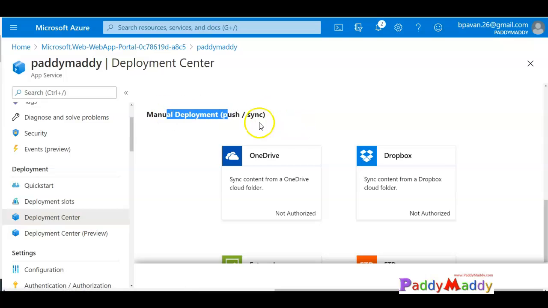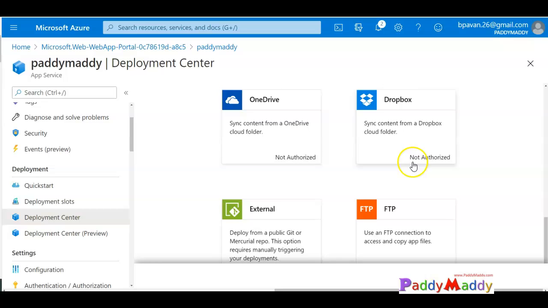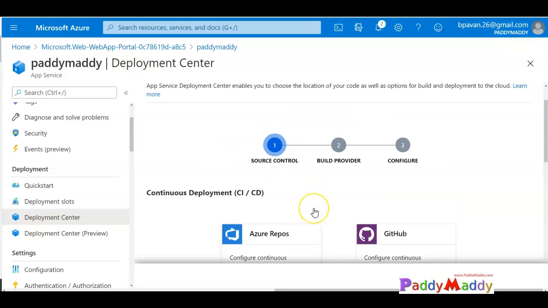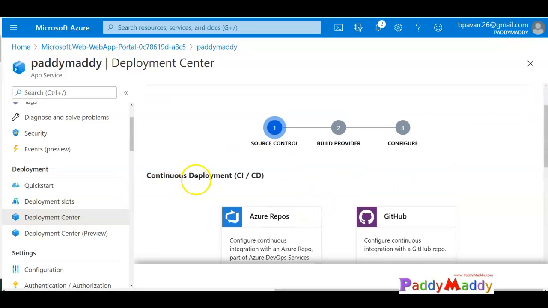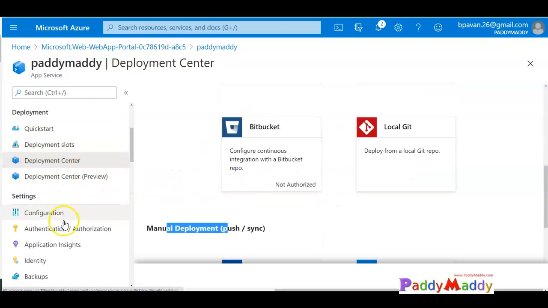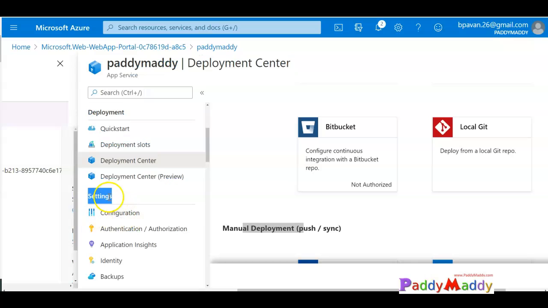These are push and sync based, where you can use OneDrive, Dropbox, external, which is again from Git or other repos, and FTP. All these are the possible options enabled for your continuous deployment and continuous integration, which will offer your developers the next layer of DevOps integration. This is where DevOps integration comes in with CI and CD, continuous integration and continuous deployment, with different repos. And also you have settings here, which we need to talk about.